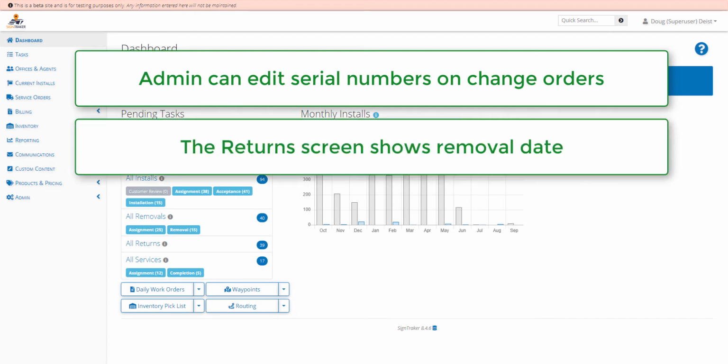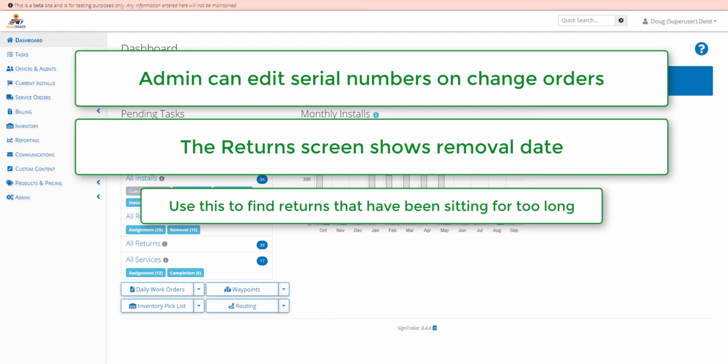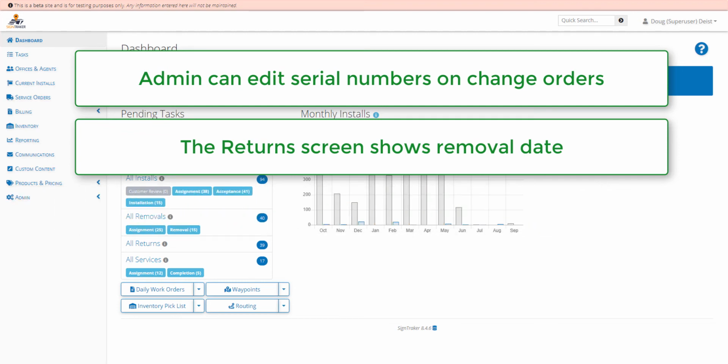The returns grid now displays the service completion date. What this means is if there are some orders that have been returned to the warehouse and have just not been processed, that'll start showing up and you'll get a handle on that so things don't get delayed too long.